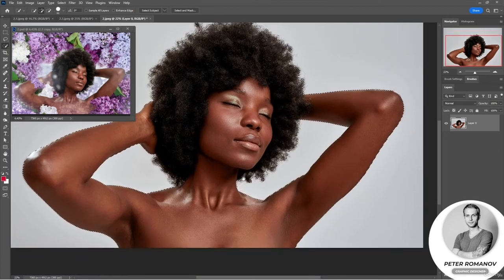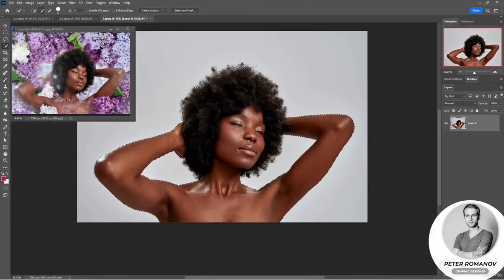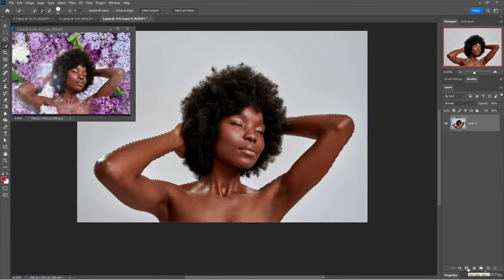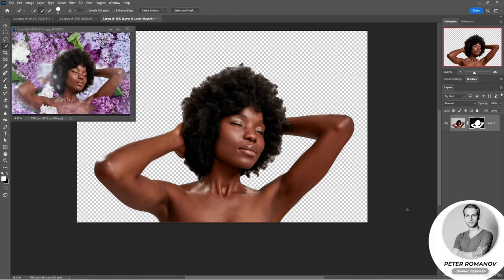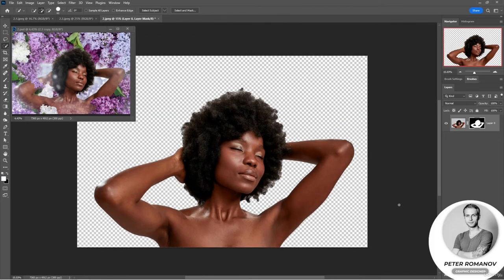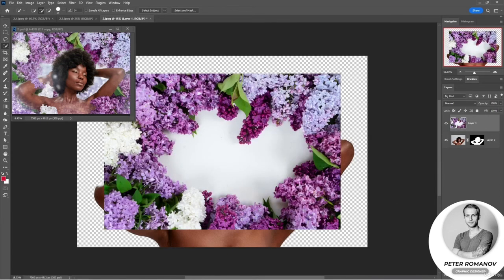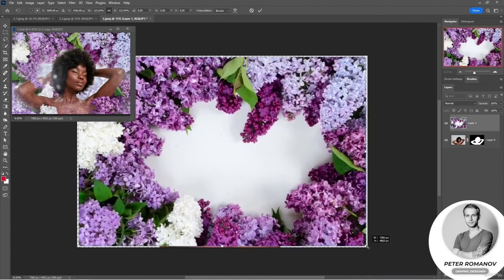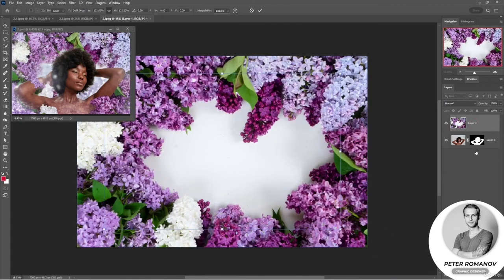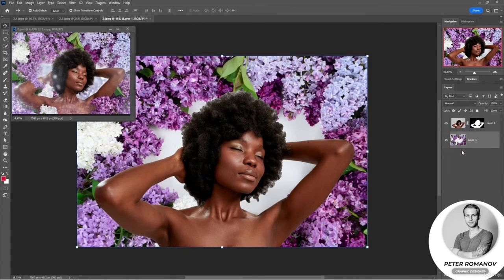And now the most interesting thing is that we remove the background using a mask. Click on the mask icon and we don't have any background anymore. Now all we have to do is edit a background. So I added a background. I had it on a higher layer. I swap places, arrange the way I need. Press Ctrl plus T, zoom in, so that there are no unnecessary areas.